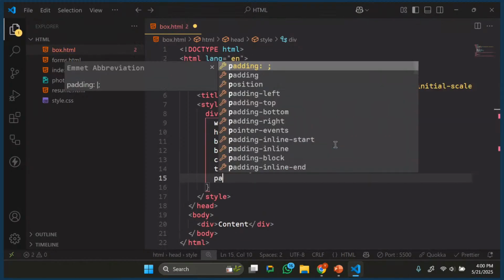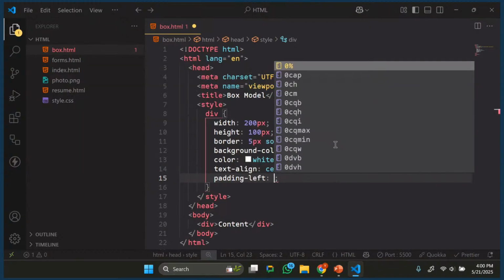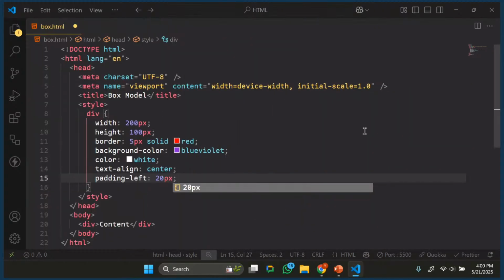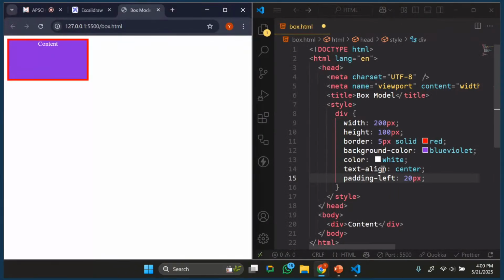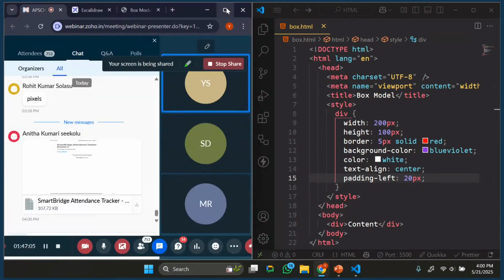Margin and padding, I think only remaining. So let us start with padding. Padding left, I will write 20 pixel. And before saving, I will show you. See, if I comment this line and if I save, you see a little bit of space is manipulated there.